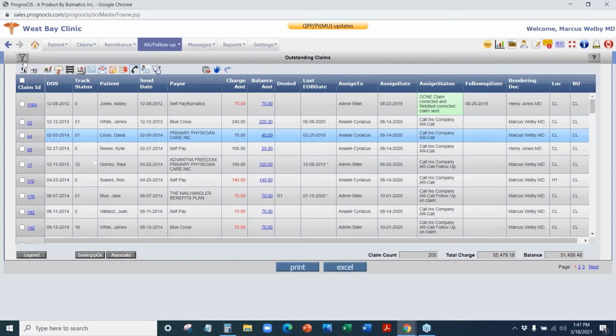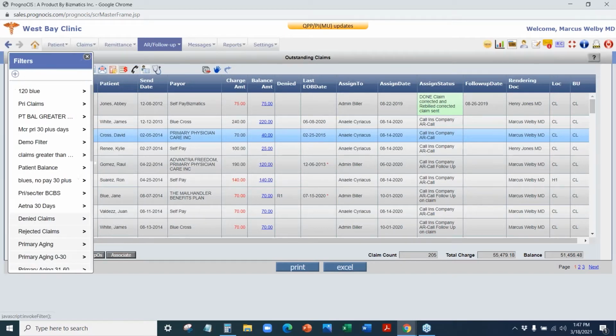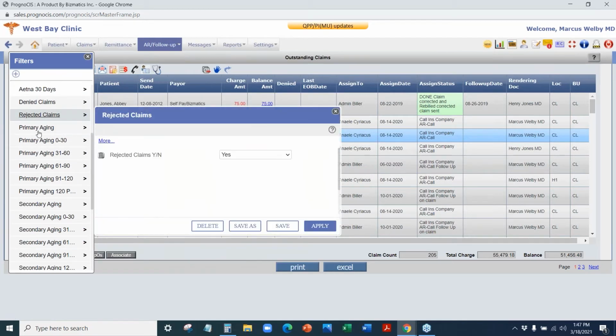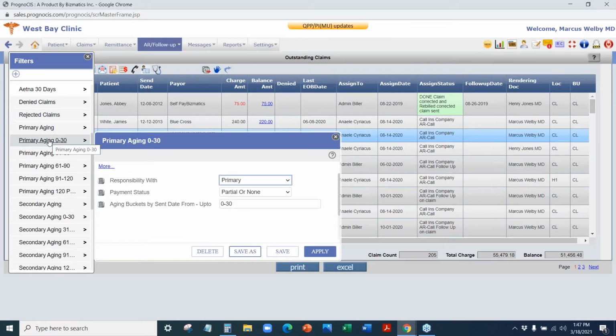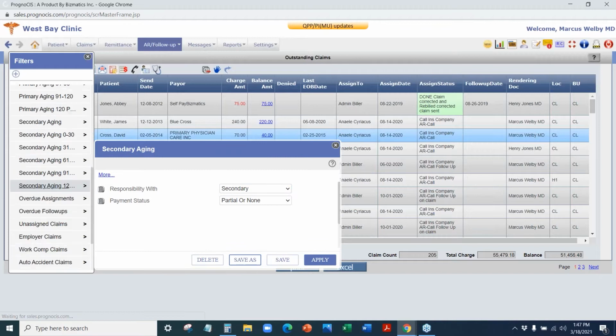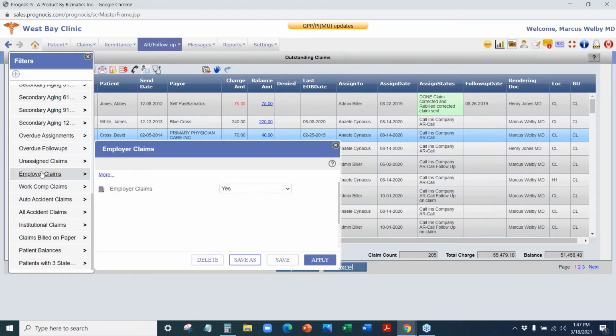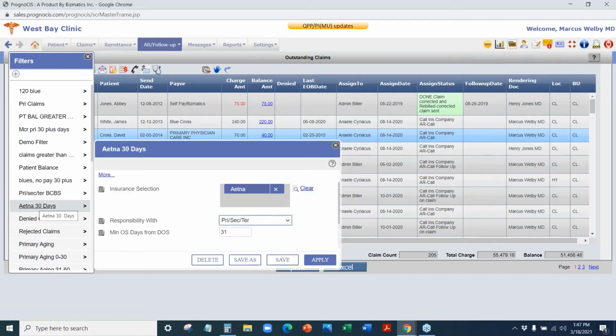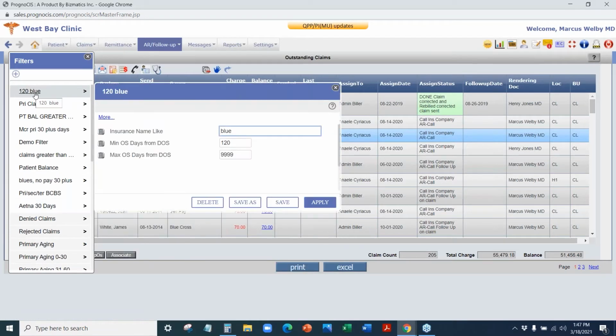Another great feature of this screen is this filter button. This filter button gives you the ability to choose from some pre-configured filters such as aging that's less than 30 days old or workers' compensation or employer claims. These filters are automatically added in there for you, but you can also create your own filters.